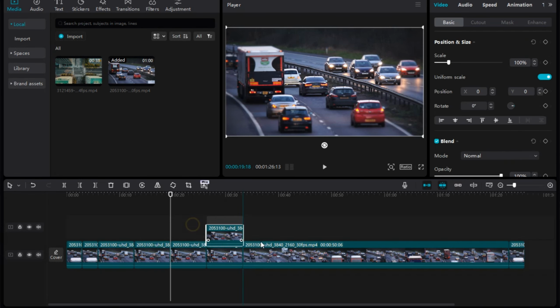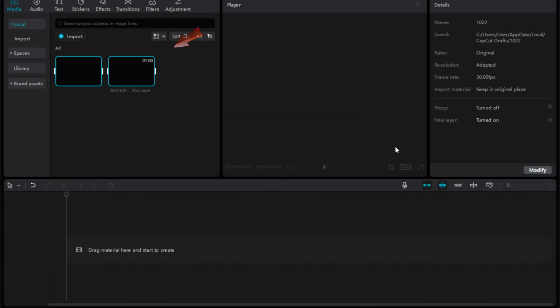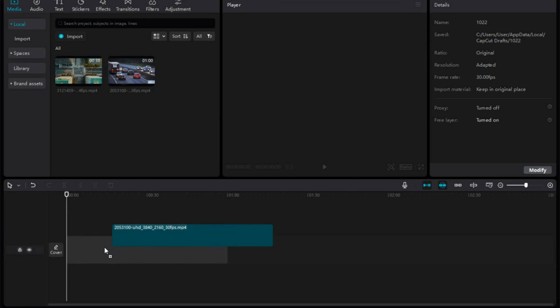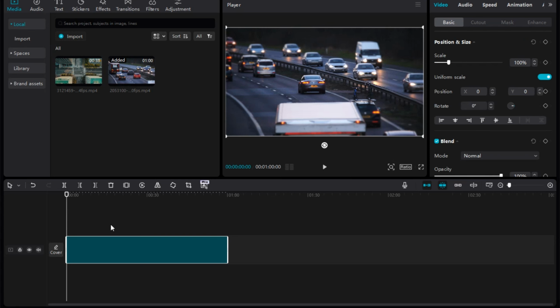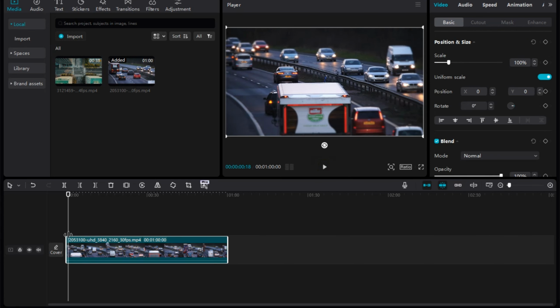First, you just have to simply open your CapCut and then import the video or videos that you want to duplicate clips. And then drag the video or videos here. And then let's just say you wanted to simply duplicate the very first part of your video.